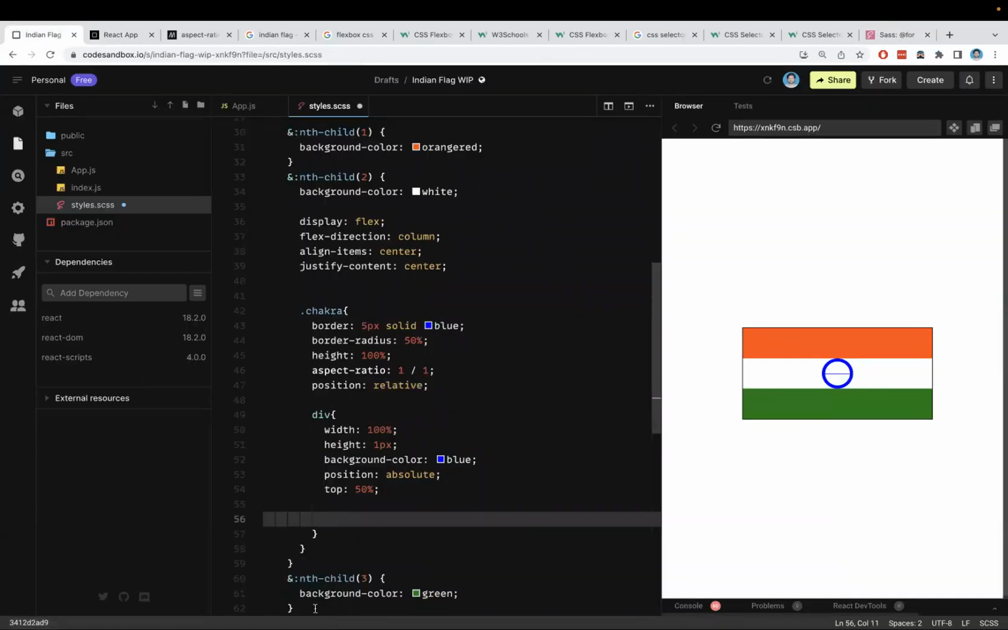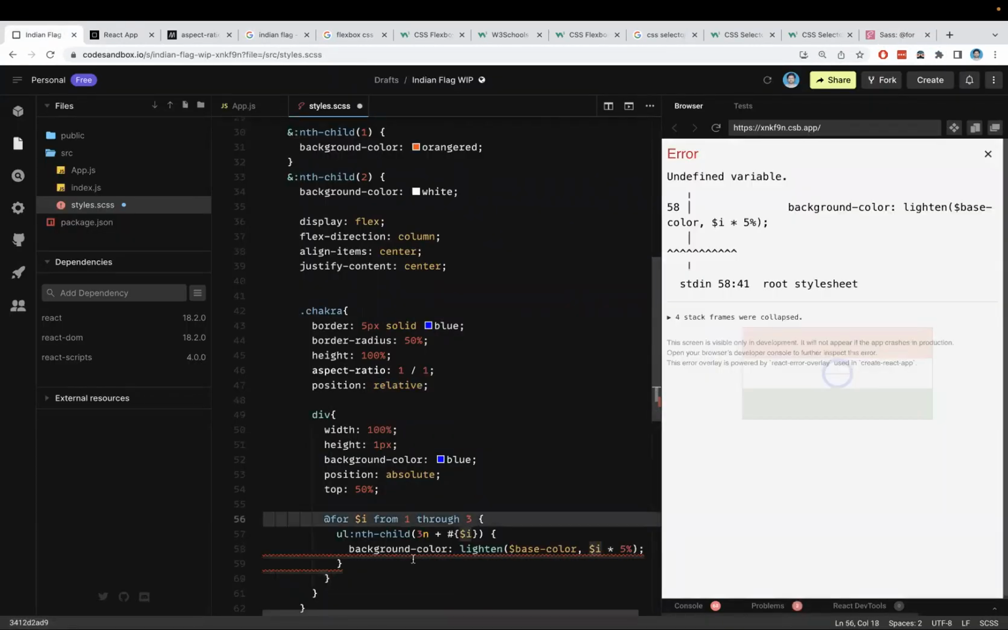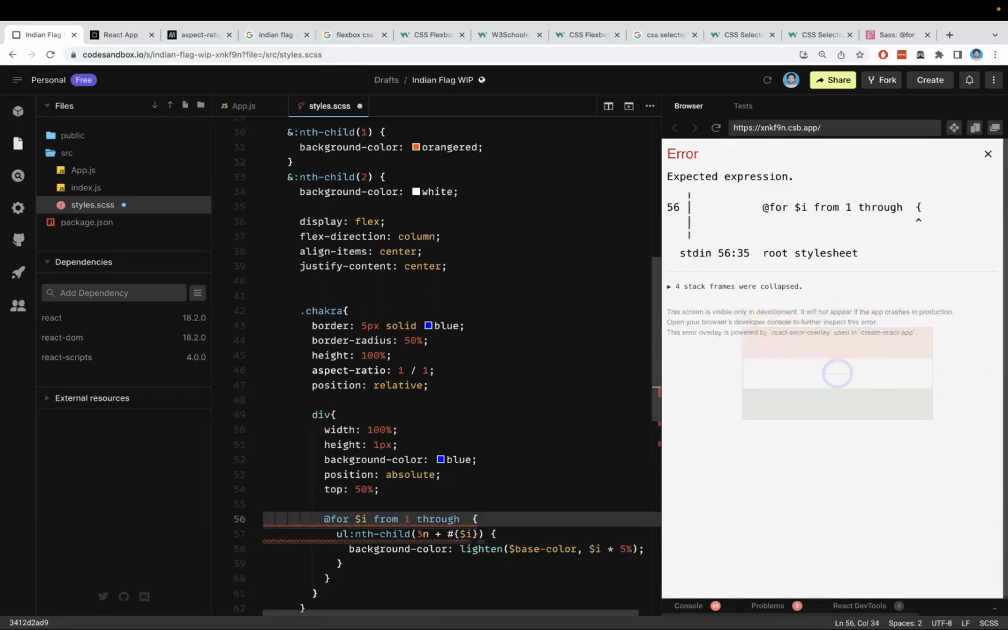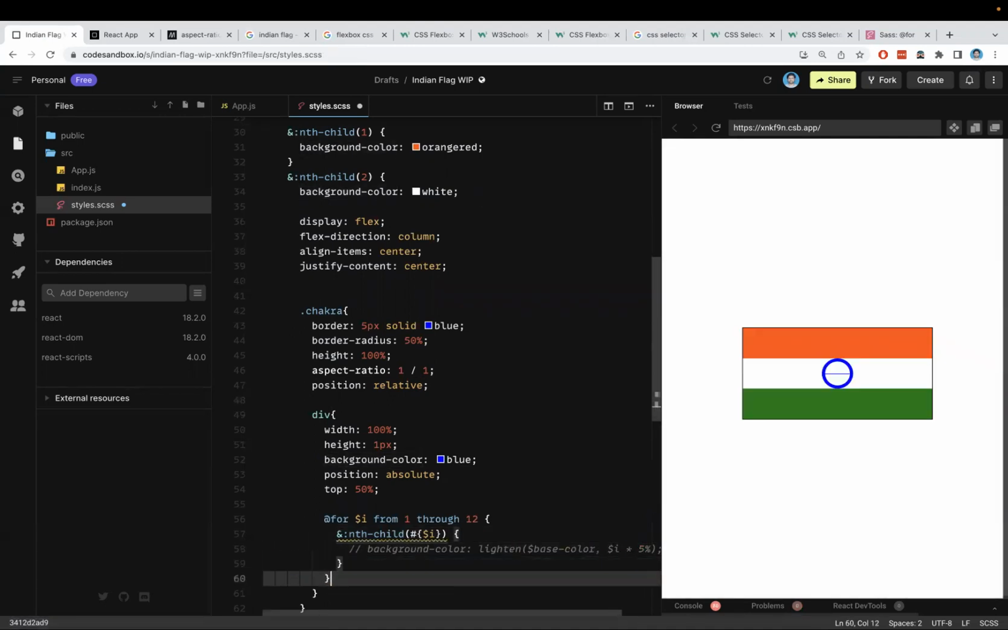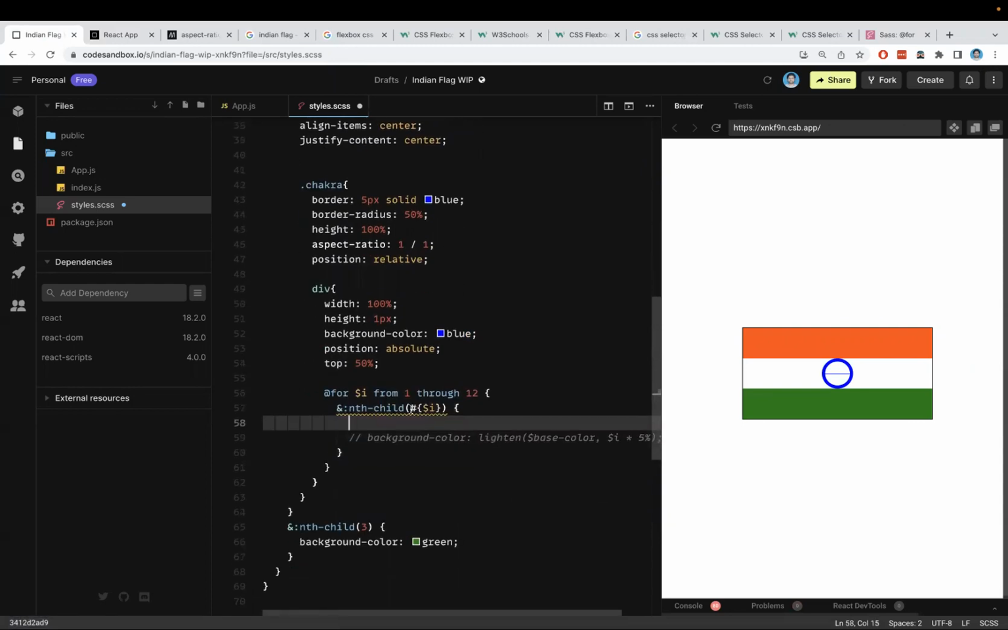Okay, I'm just copy pasting it here. For $I from 1 to 12, and in child $I. Something is not working. Okay, hope this works. Hash $I.